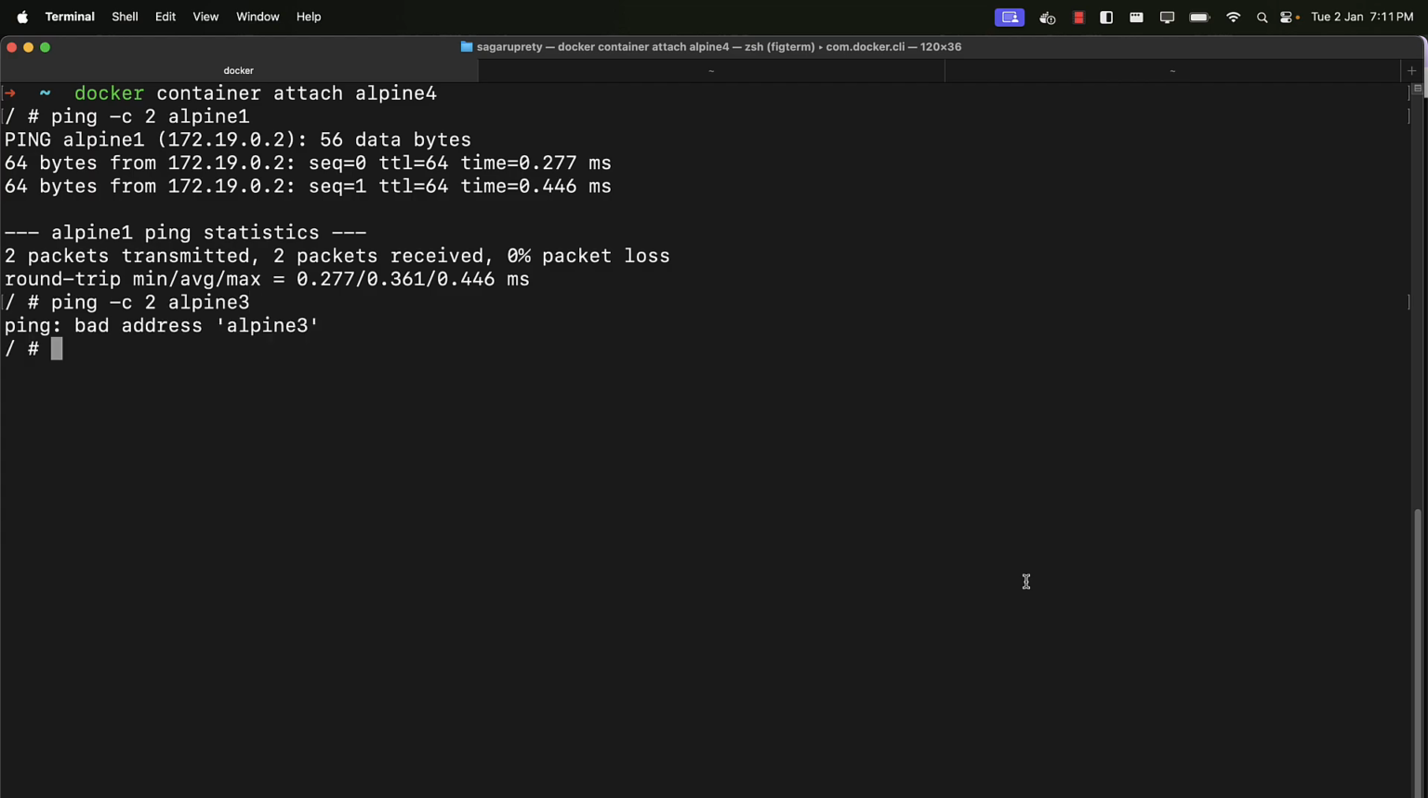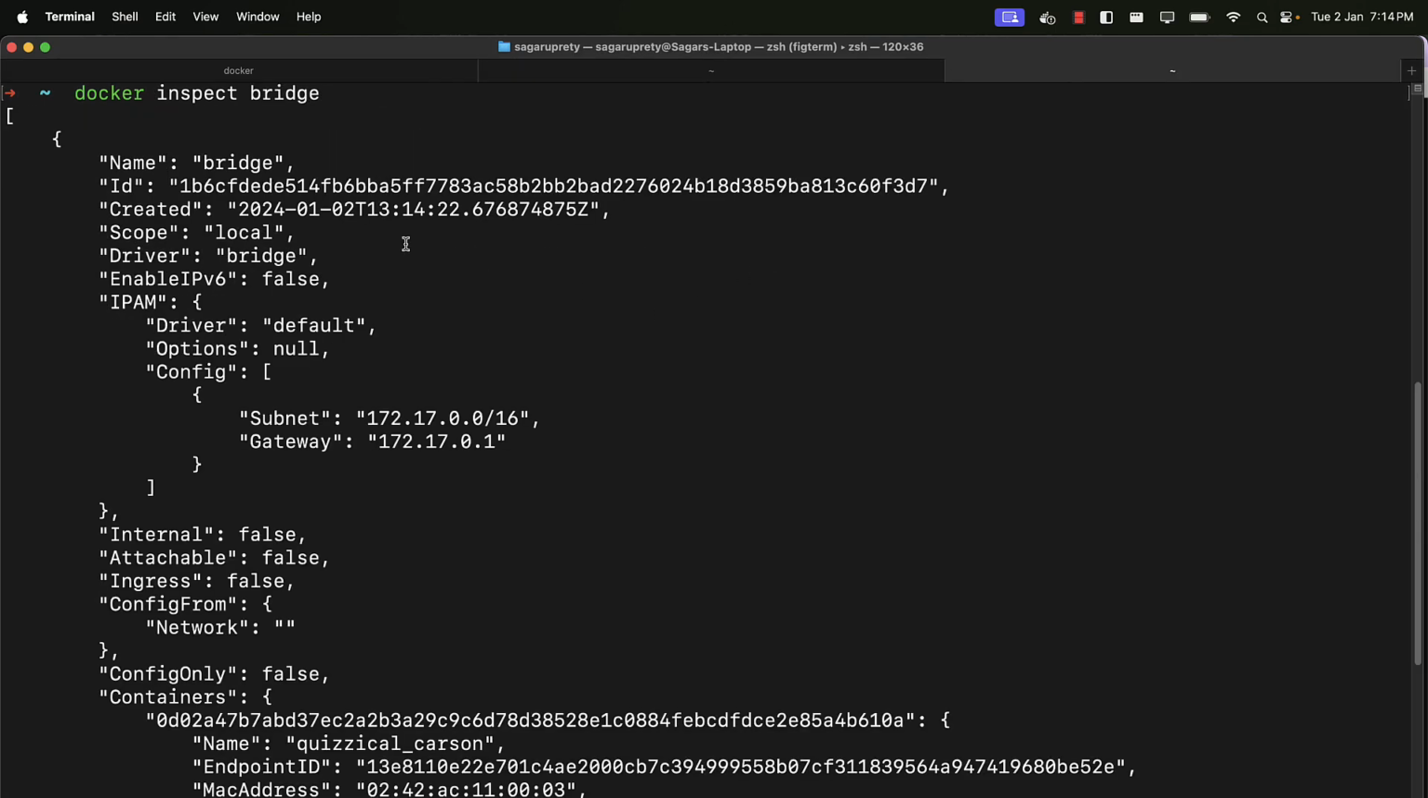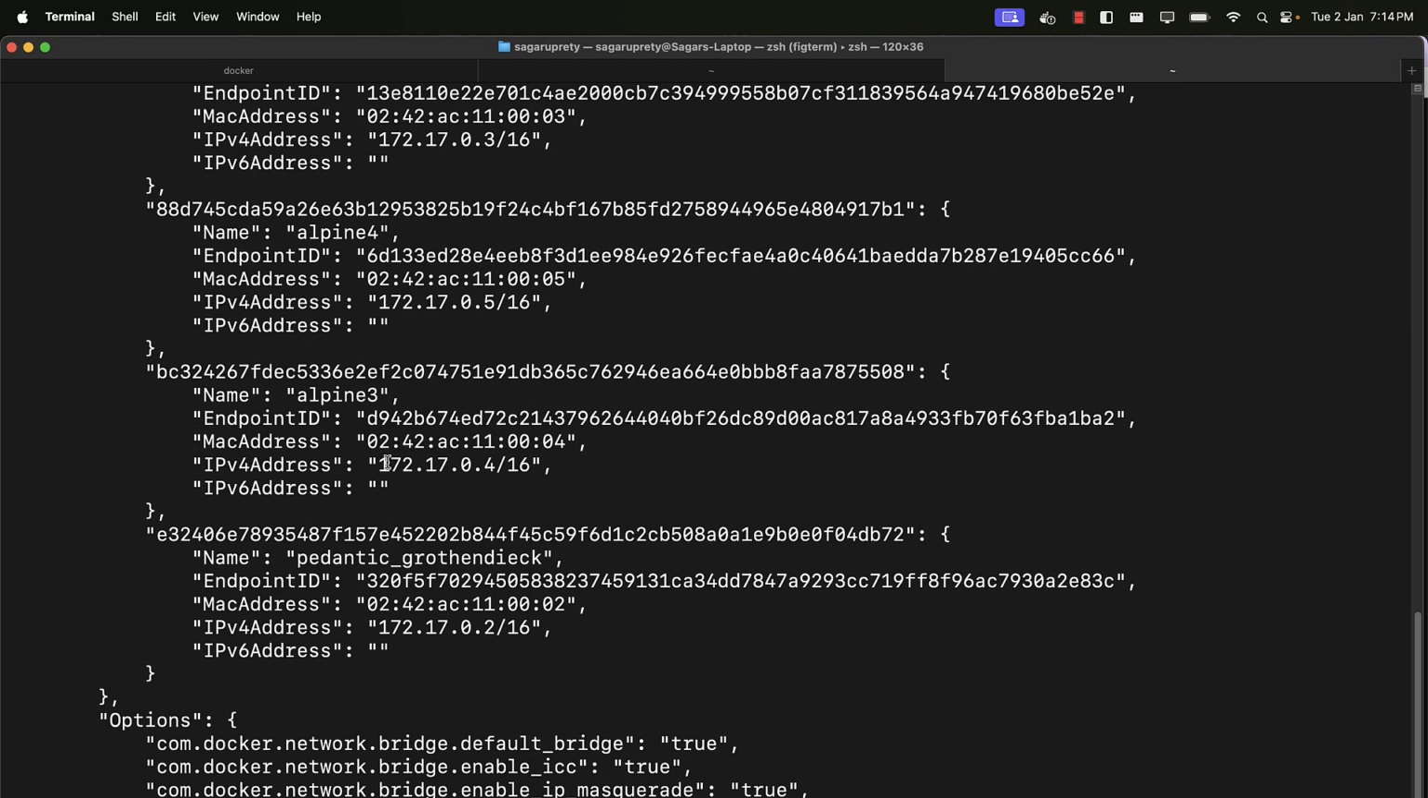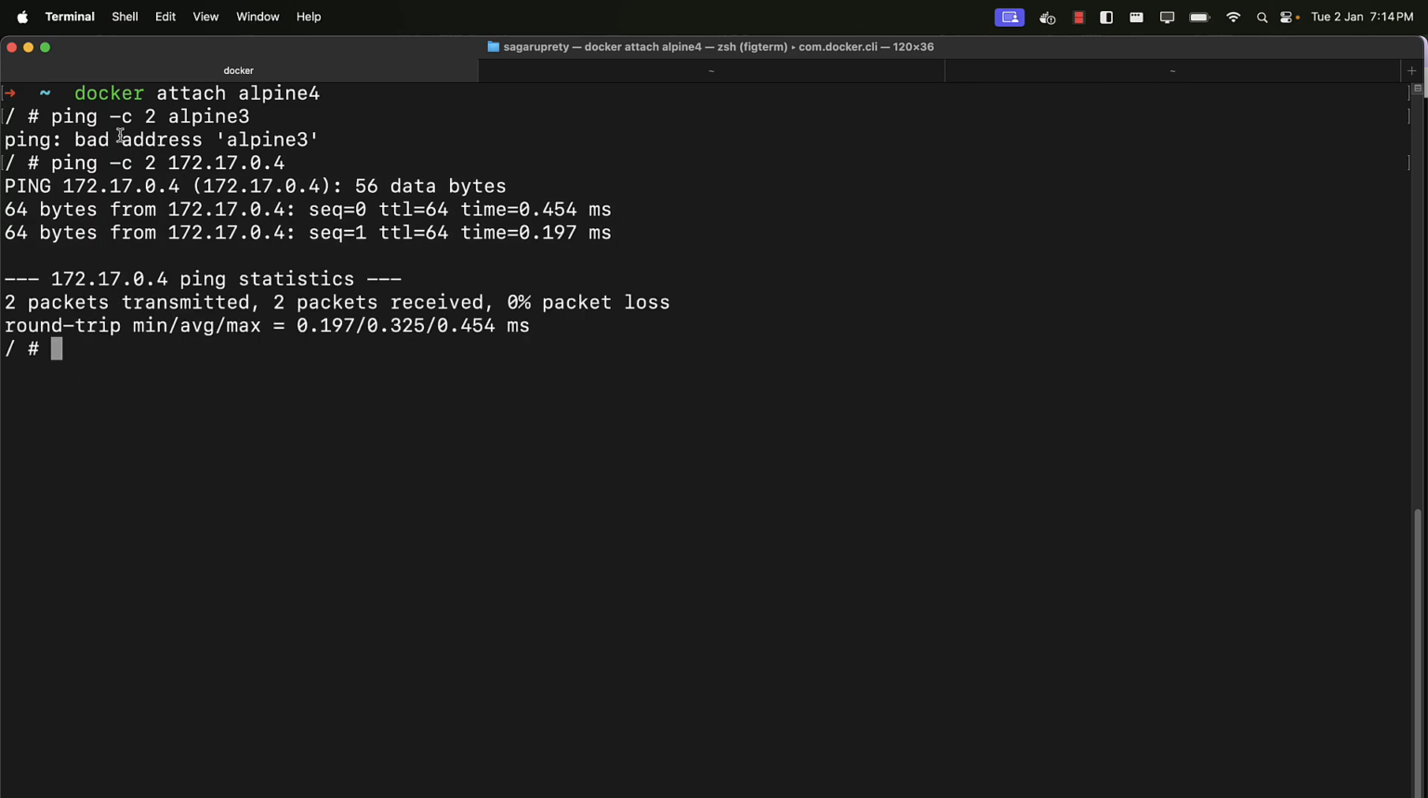But with alpine3, although both alpine4 and alpine3 are in the default bridge network, remember when we attached alpine4 to the bridge network, it should be able to communicate with alpine3. But remember, in the default bridge network, we cannot use the DNS name. That's why we were not able to connect with alpine3 using the name. But if we try to connect using the IP address, so let me quickly grab the IP address for alpine3, it is now able to connect with alpine3. So that is about the custom bridge network and how it works under the hood.